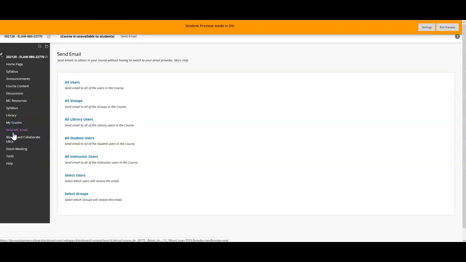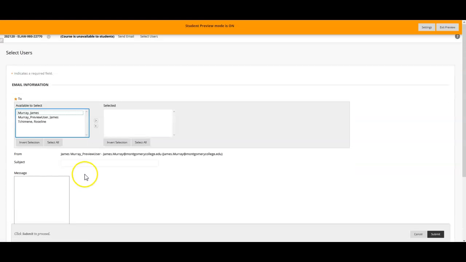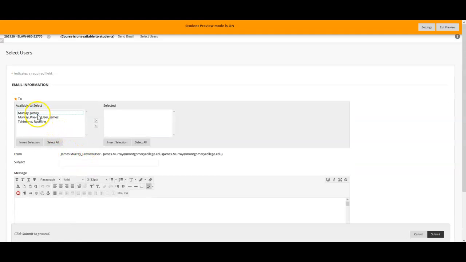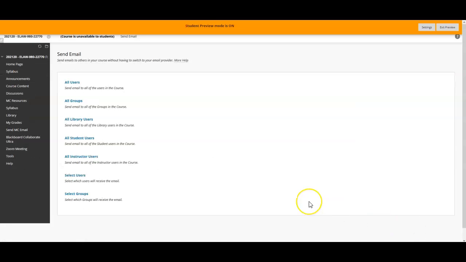But you can also click on send email, and then if you go down here to select users, and you click on my name, for example, James Murray, then you could send me an email directly within Blackboard, but the email will come to my personal email address. However, an easier way to do it is just to use your Montgomery College email account and send me an email directly from that.